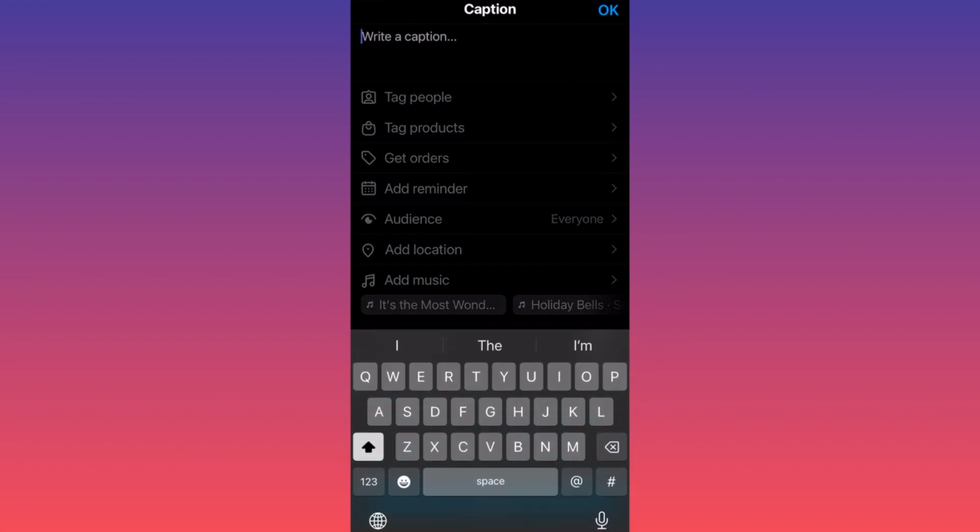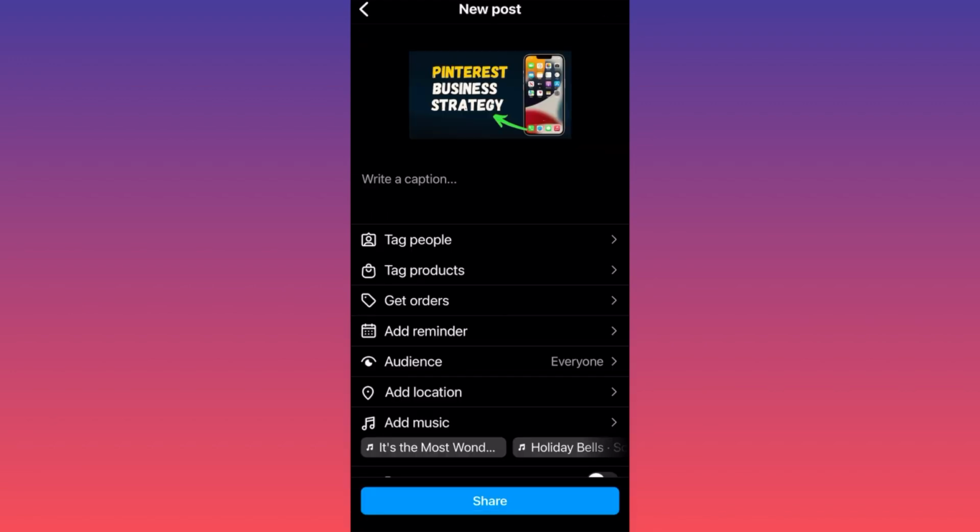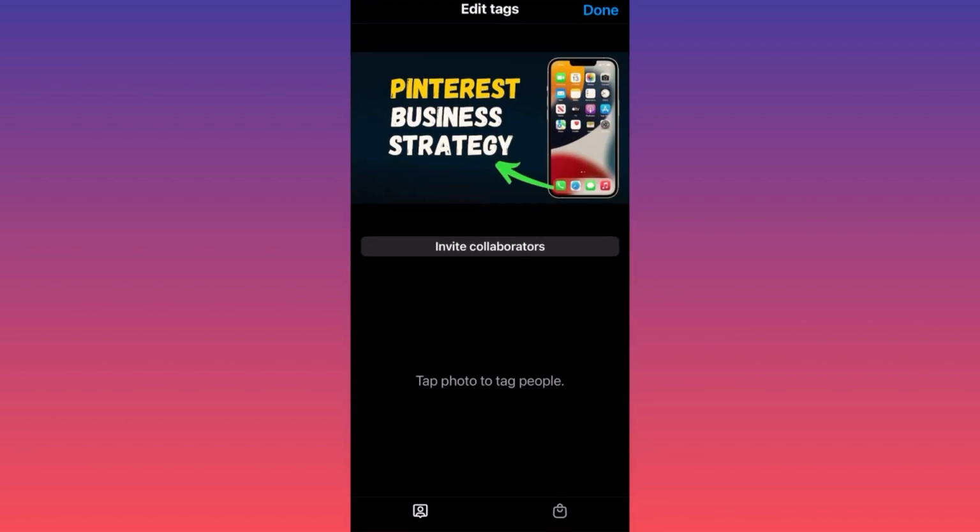After you finish with writing caption, metadata, hashtags, and so on and so forth, you want to head to the first option beneath this. This is where you actually tag people, tag products, tag services. So there's a couple of options. On the lower end of the screen, you will see two options. First will be tag people, right?